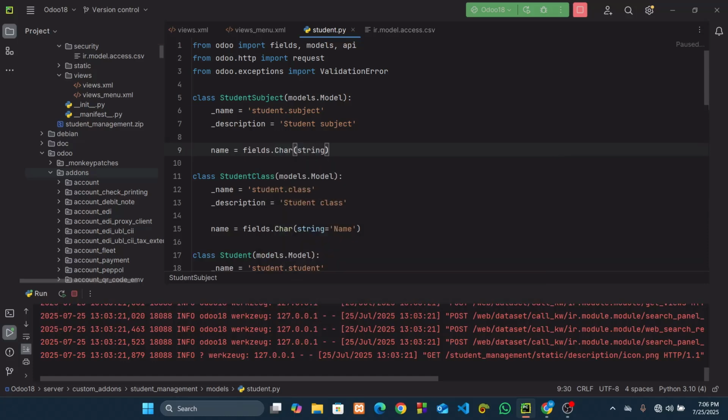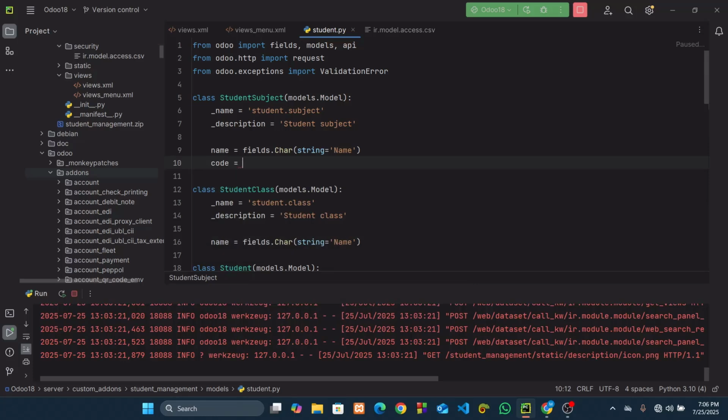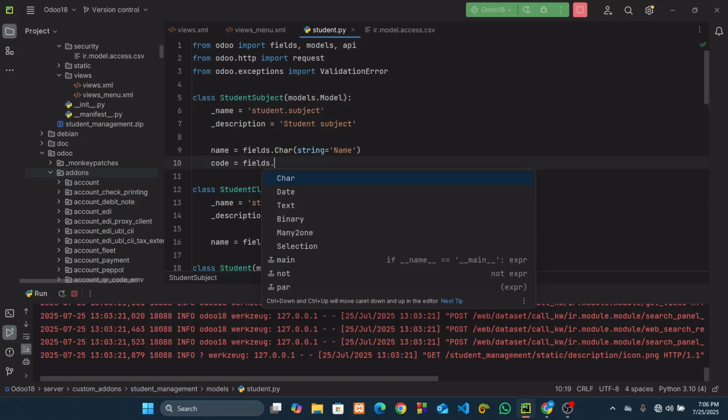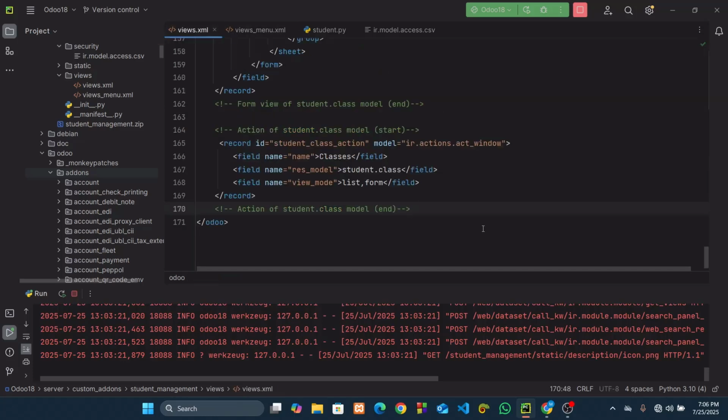I will pass the string as name, and another field will be there which is code, fields.Char, it will also be a character type of field, string will be code. So that's it, we have created our student.subject model. Now let's create the list and form view for this model.